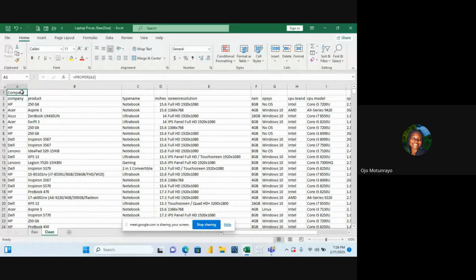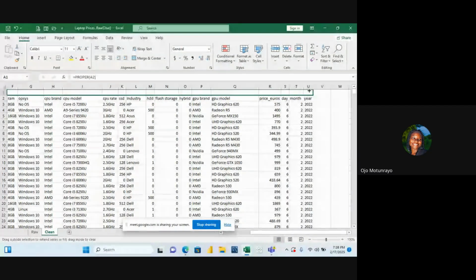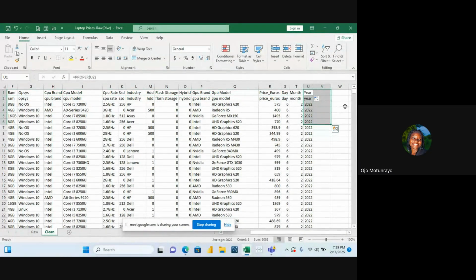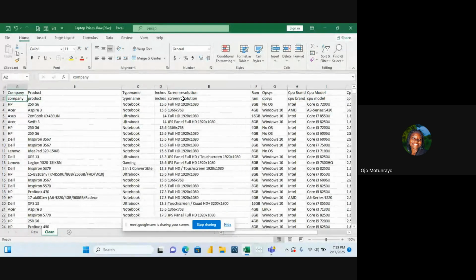You can see that after entering it, my C has automatically changed to a capital letter. Then you can drag it. So dragging it, you can see that I've done it without having to start changing it one after the other. All right. I've already done my heading. I've changed it to proper text.